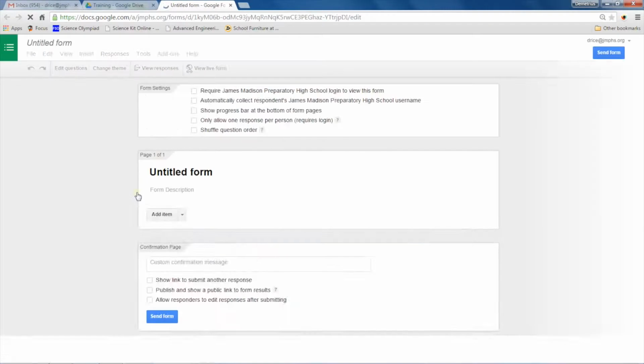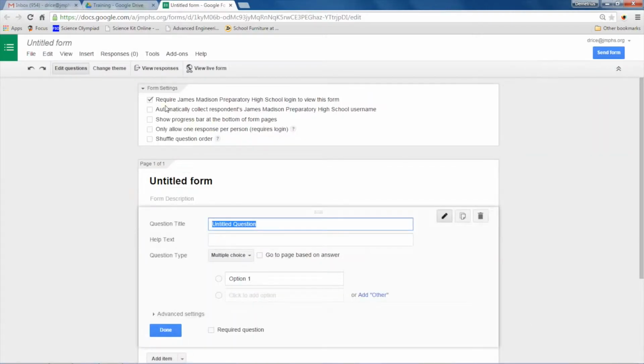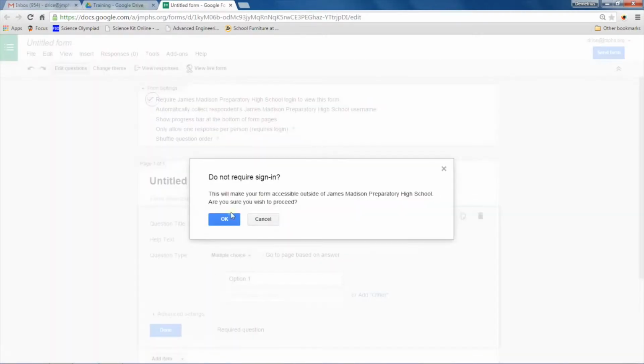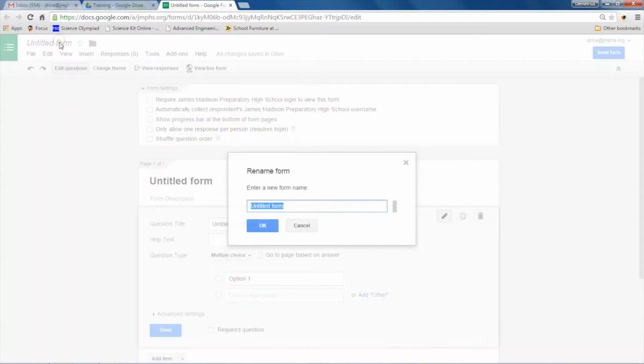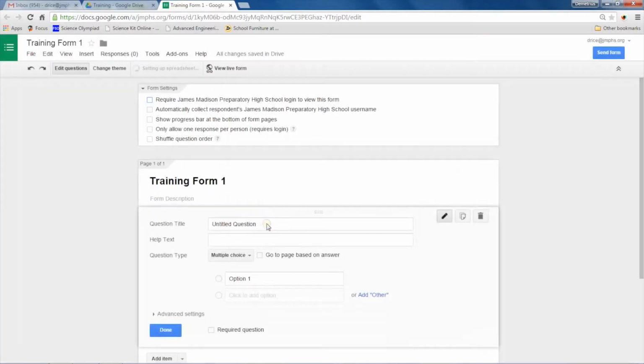What I use these forms for is anything from a quick survey to giving quizzes or tests in your classroom. Right now it's untitled, so let me go ahead and title this form, and I'll call it Training Form 1.